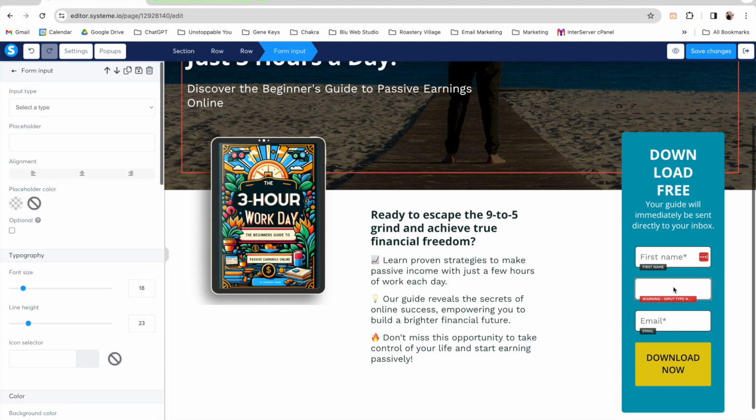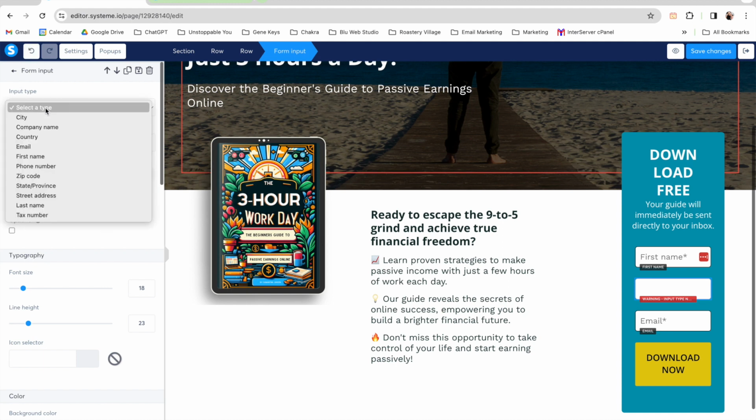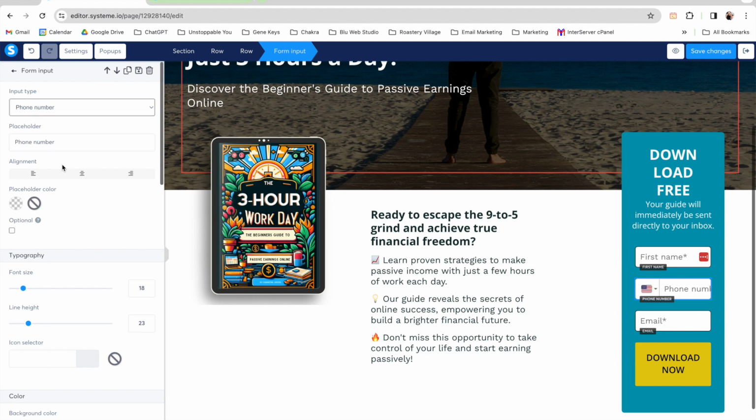So if you click on the box itself, again on the left hand side, you're going to see the different input options. So here is an input type that you can select from. You can select city, company name, country, email, first name, phone number, etc. The list is extensive. So let's pretend it's phone number. You're going to stick that in there, and it's going to automatically populate with this.